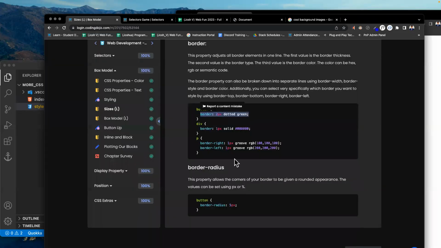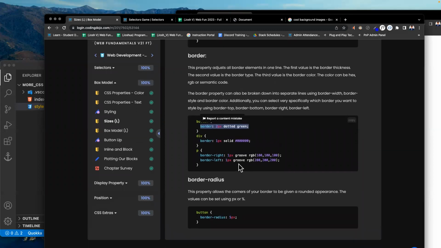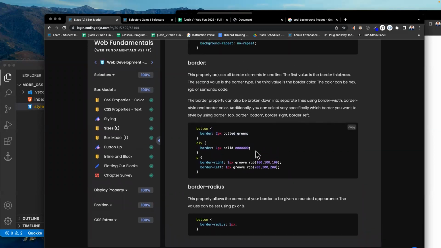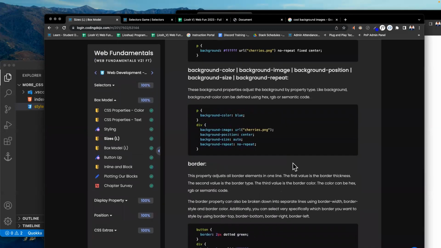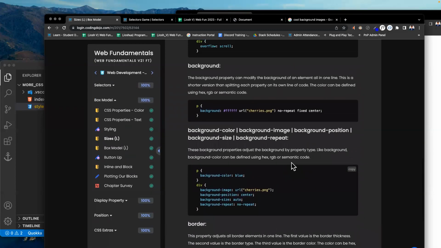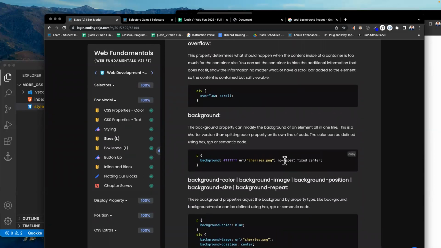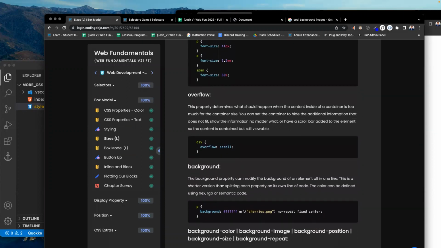Okay, let's give a status check on how we're feeling about all these rules. Border, background image, scroll, overflow scroll. Okay, great. Thank you, guys.